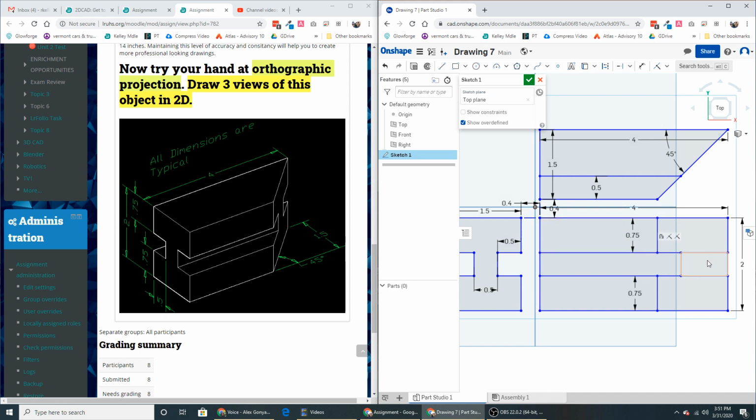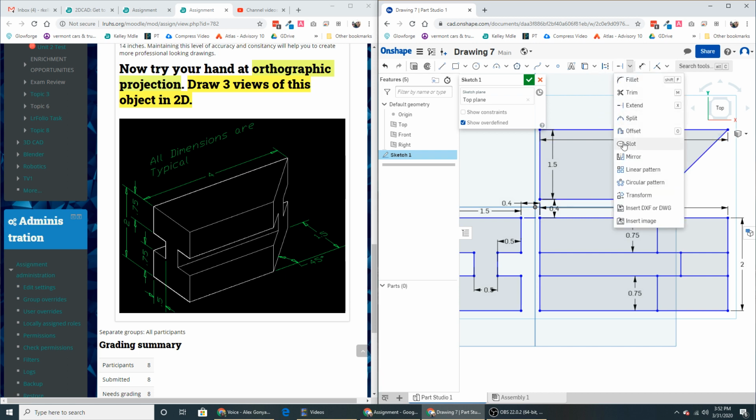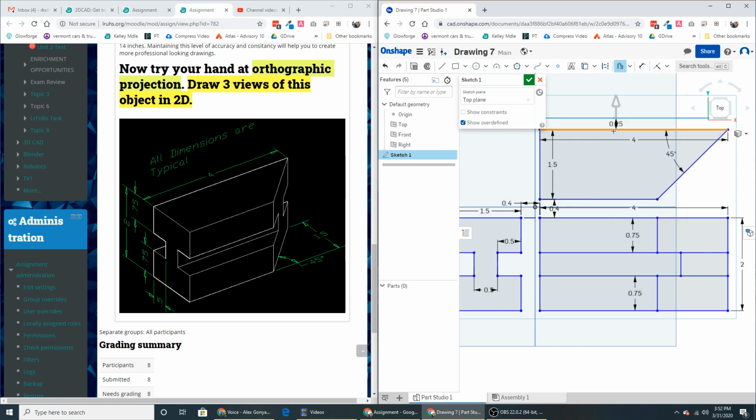We need the same thing over here, and we can do the same thing with the top. So I'm just going to erase this one. Oop, that's the constraint, not the actual object. Hang on a second. Go away. There we go. Delete. Okay, we're going to offset this 0.5. So offset, click, come on down, not up. There we go. Click, 0.5.